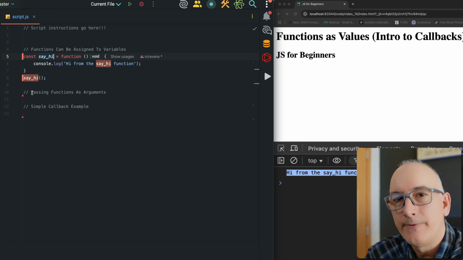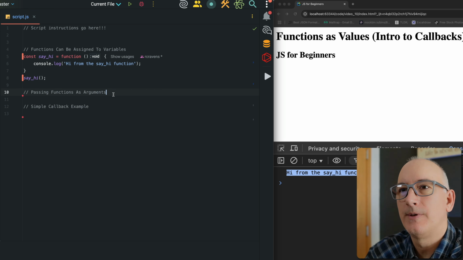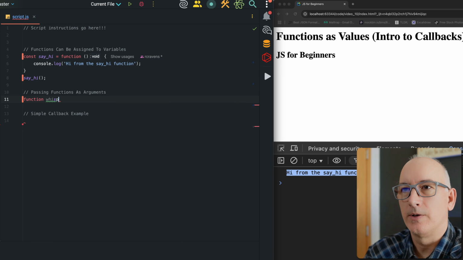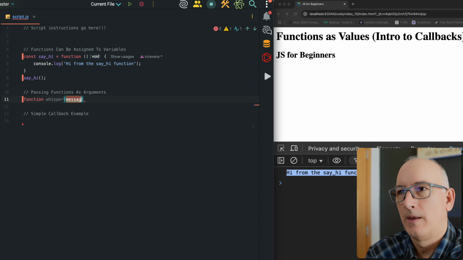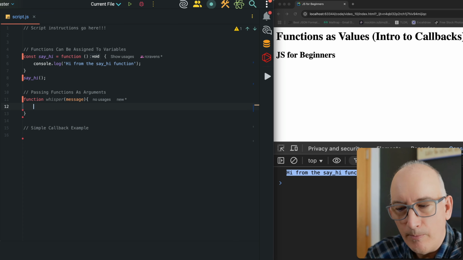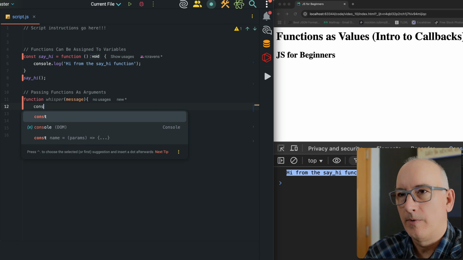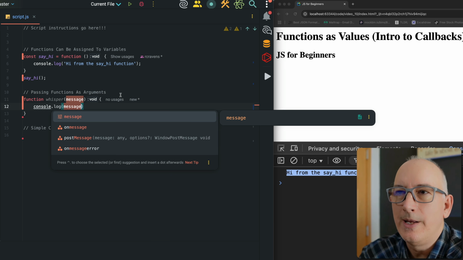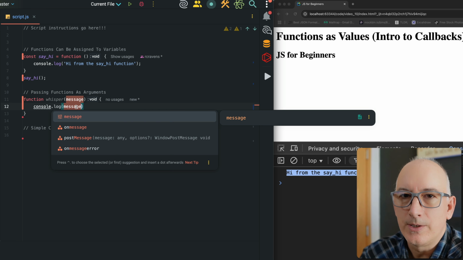We can also pass functions in as arguments. So let's create an example here. I'm going to create a whisper function. And it's going to take a message. What it's going to do is print whatever you give it, and change it to all lowercase. We're going to console log message. Now, message is really a string type. It's going to be a string type.